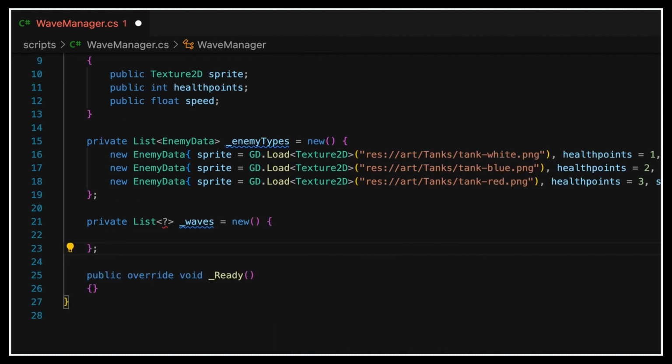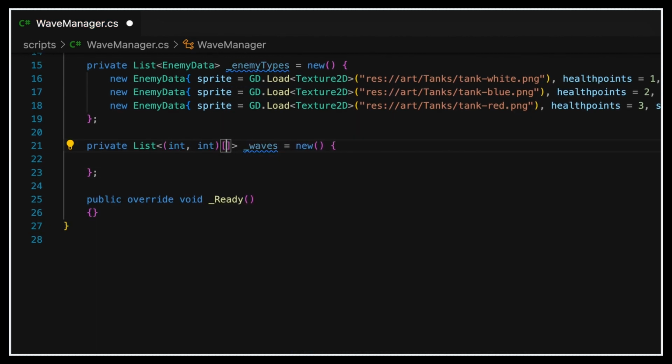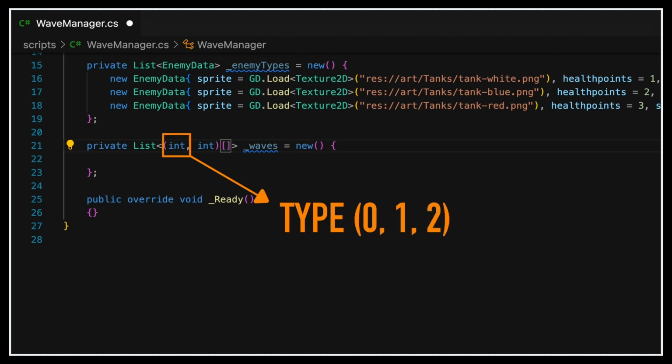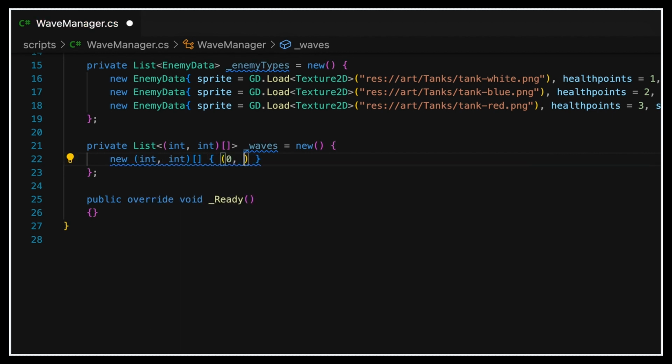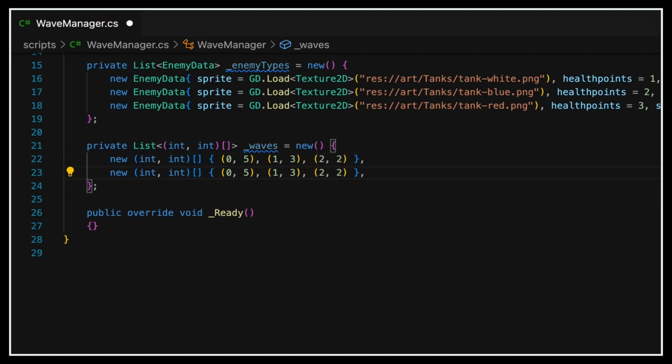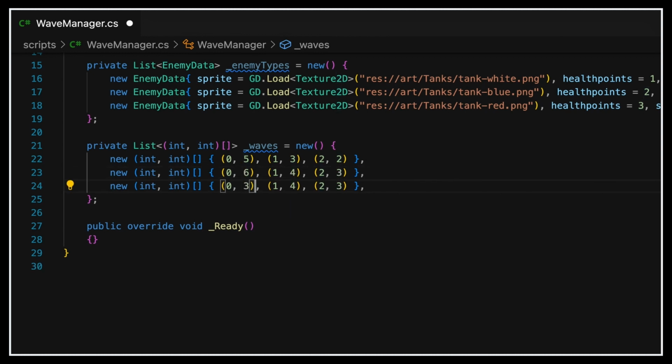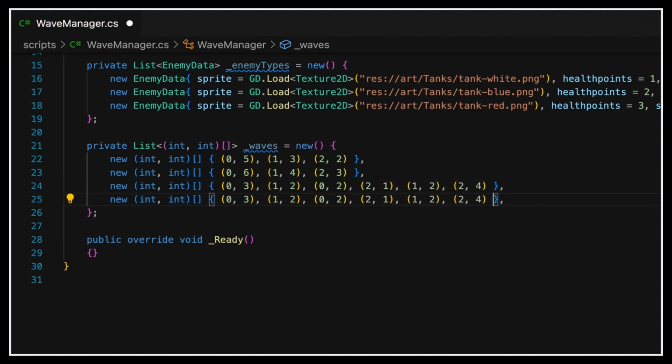In our case, our tuples will contain 2 integers, because we'll first give the type of enemy to spawn, so 0, 1 or 2, and then the number to spawn. So for example, the first wave will contain 5 whites, then 3 blues, and then 2 reds. Similarly, we can create a longer wave 2 by spawning the same types in the same order, but with higher counts, or even more complex waves 3 and 4 that intertwine the types of enemies.